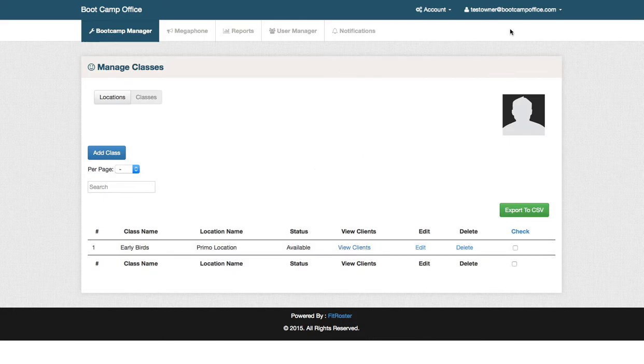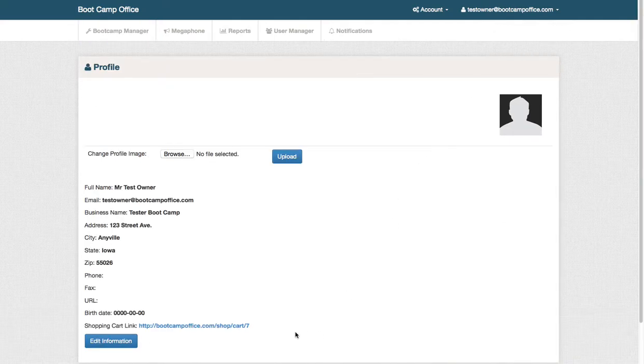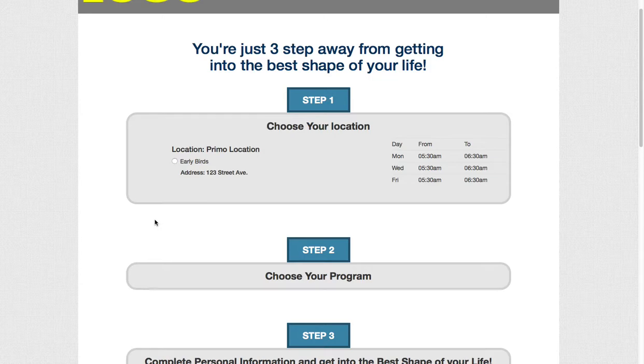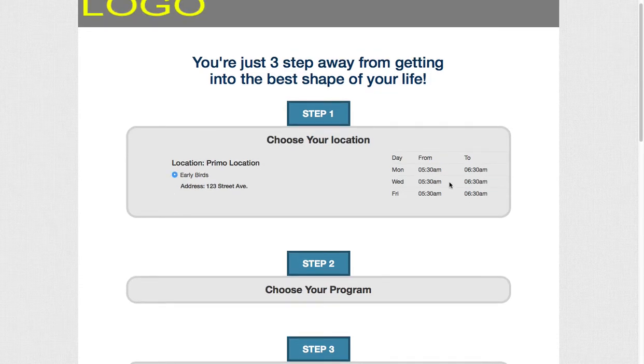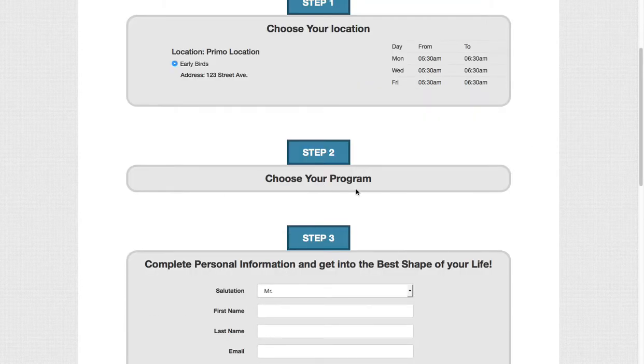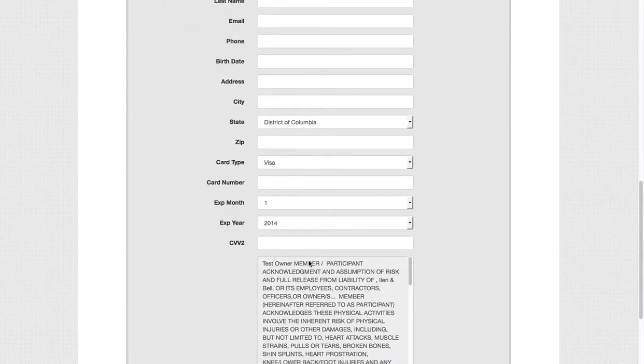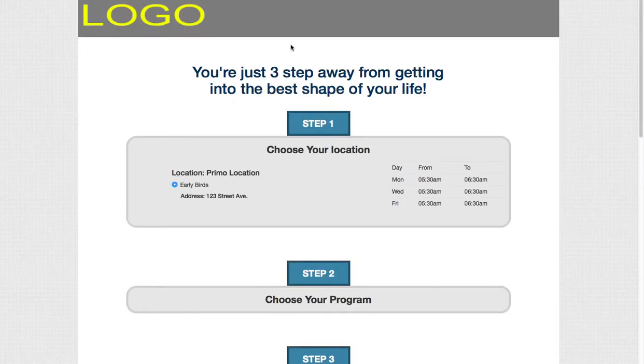And if we go to our profile, we can see our shopping cart page. The link is right here. And we've got Primo Location Bootcamp and Early Birds. Right now, obviously, that's the only selection. But as we add more classes, the clients or future clients, when they sign up online, will be able to select one of those based on the location that works best for them and the schedule they like. And then step 2 will be where they select their pricing option, and down the rest is their personal information, credit card information, and they can join there.